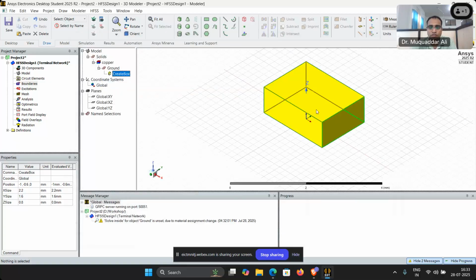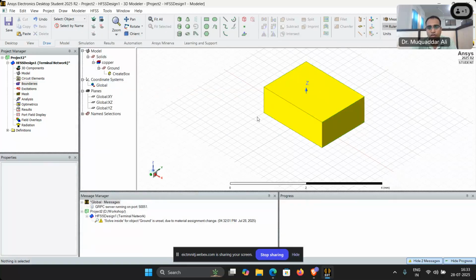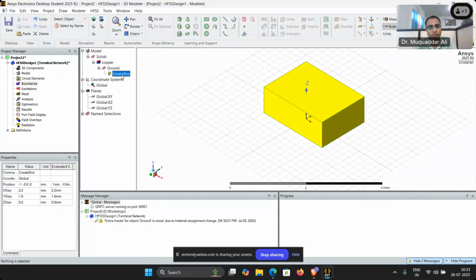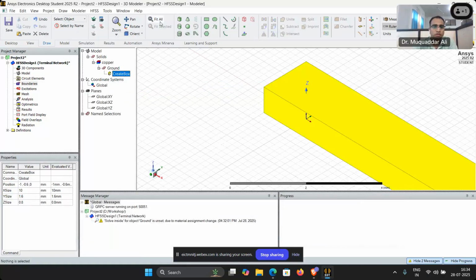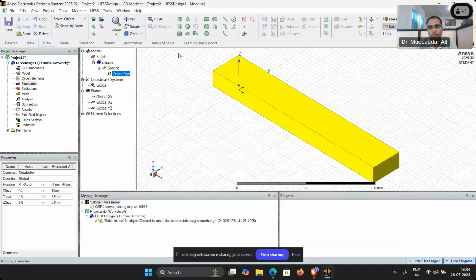If I keep it here, and I want to increase the length of this box, I will have to go here, double click on the property, and check in the x-axis. I want it to be 10 mm. Click OK, and then select fit all. So here we are able to see that the size is increased. But every time whenever I need to change this, I will have to come to this position. Okay. So I want to avoid that.